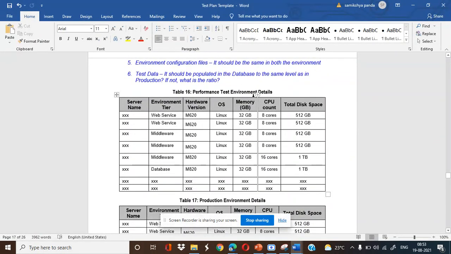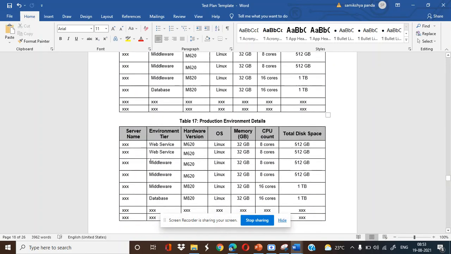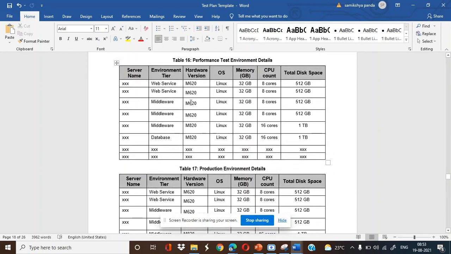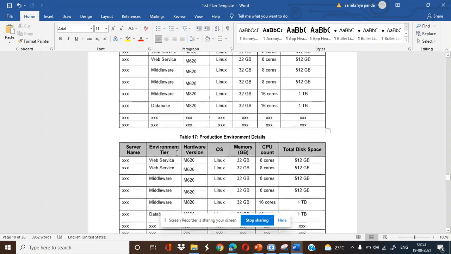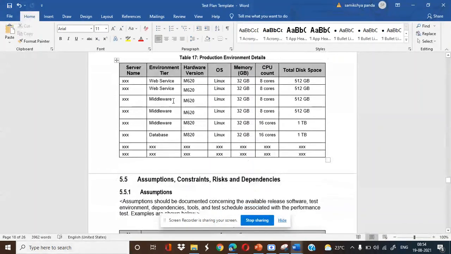So again, coming to the performance test environment details: these are the web services, and what is the version, OS, memory, how many cores, and the total disk space. This is what is involved here. Production environment details, like web services. This has two web services, three middle layers, database, and so on, so we have to replicate this in our NFT. The production environment has two, so again, you have to replicate the same.